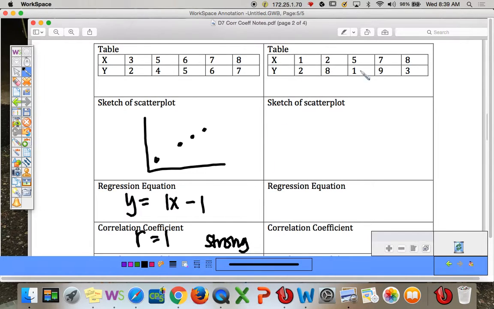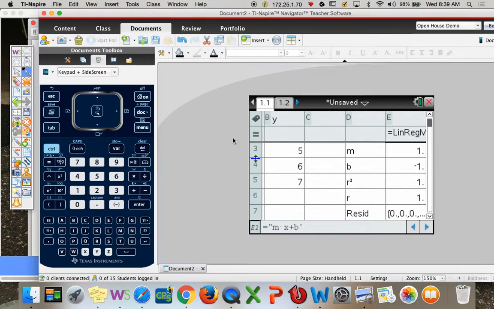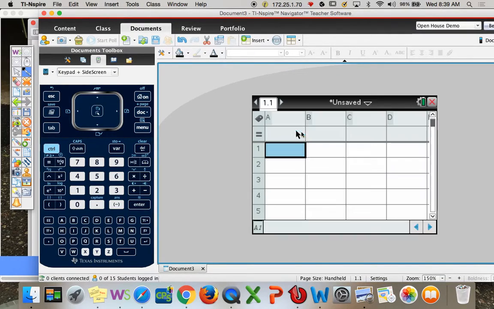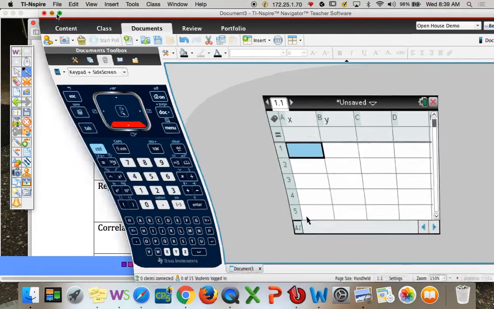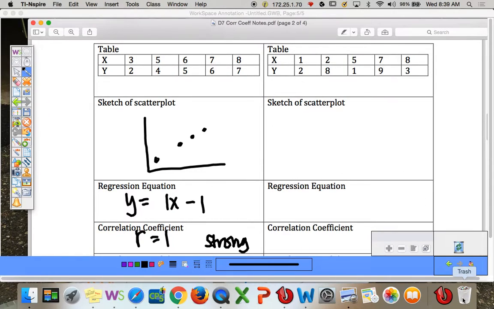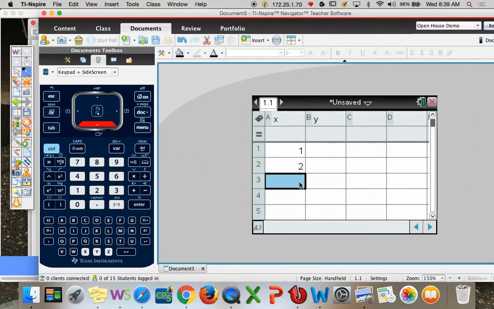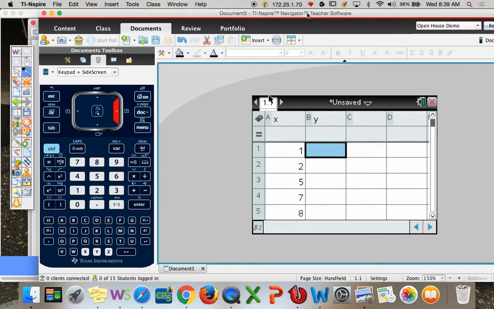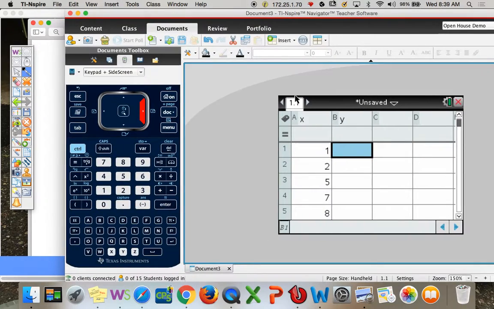Okay, let's practice that again with this table right here. So I'm going to, again, open a new document. Don't save unsaved. Add a list and spreadsheet. Again, label it X and label it Y. And we're going to type in our table here, 1, 2, 5, 7, 8. Okay, and then we'll type in our Y values, 2, 8, 1, 9, 3.